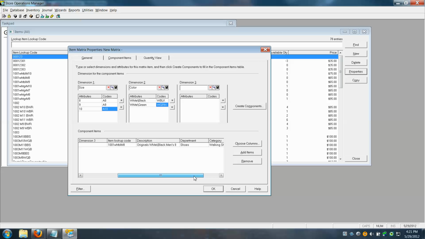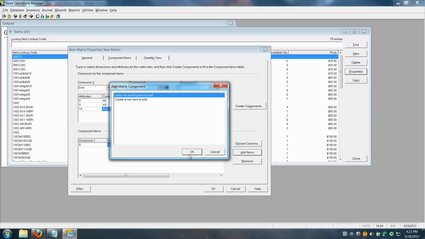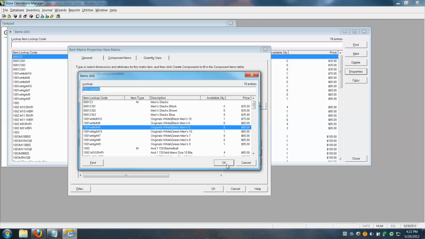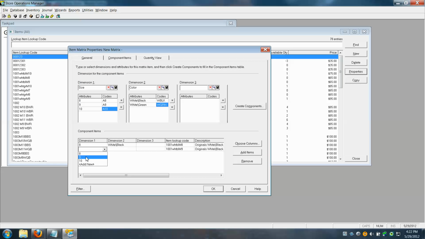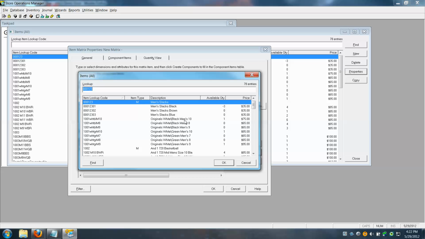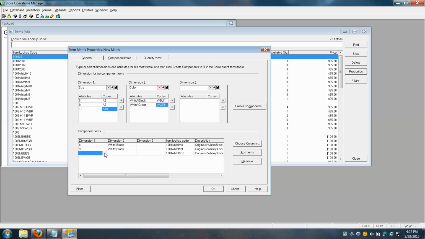This is white black size 8, so our first dimension is size. We're going to choose size 8, and this is white black. And we just keep on going. Add our next item, select an existing item to add, click OK. Our next size is going to be 9, and it is white black, so we just go 9, white black. Add items, select an existing item to add, 10, OK, size 10, white black.